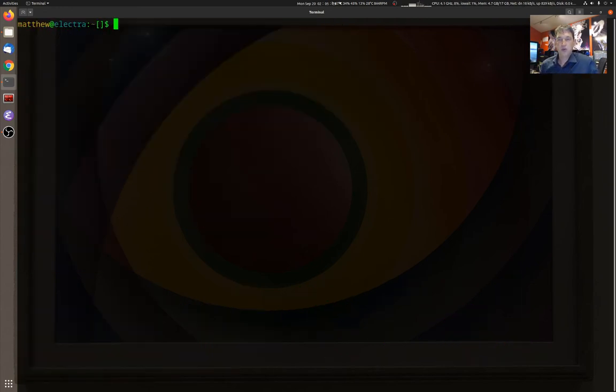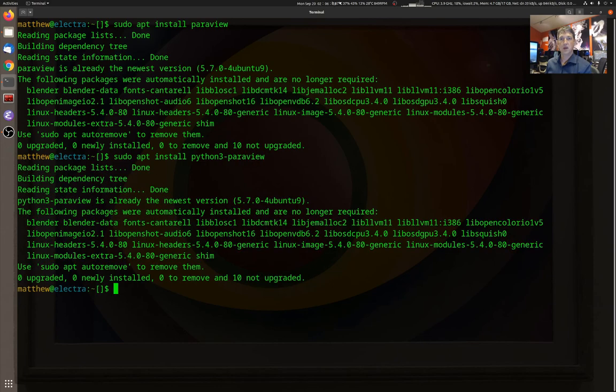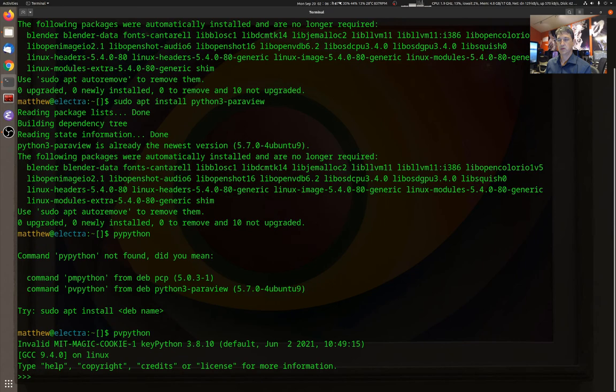By the way, if you are running Ubuntu, you can install ParaView locally with sudo apt install paraview. I already have it installed. And to run the scripts that are in Abby's tutorial, you can install Python 3. And that'll give you access to pvpython, which is needed by the scripts that you'll be using to visualize the output of SimCov.